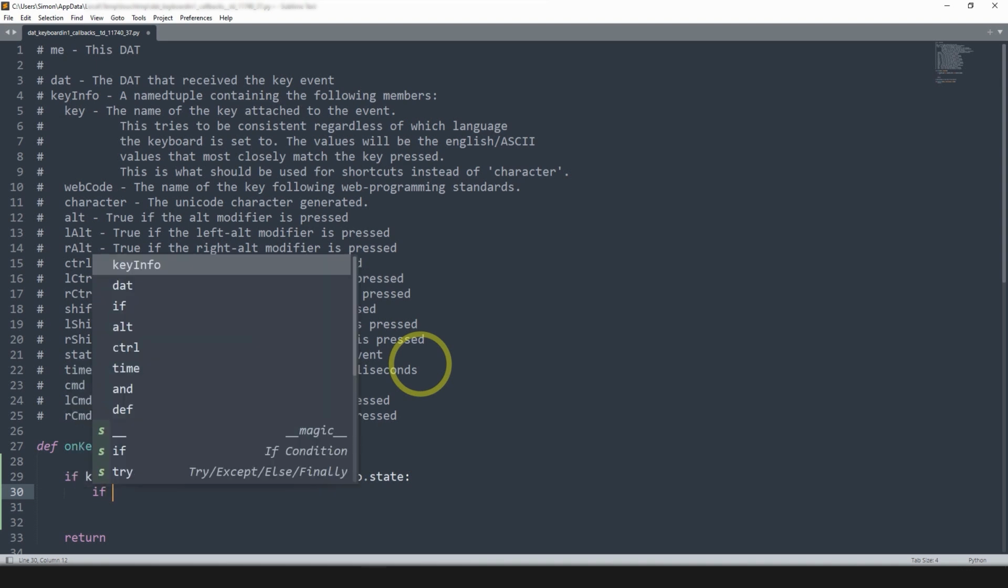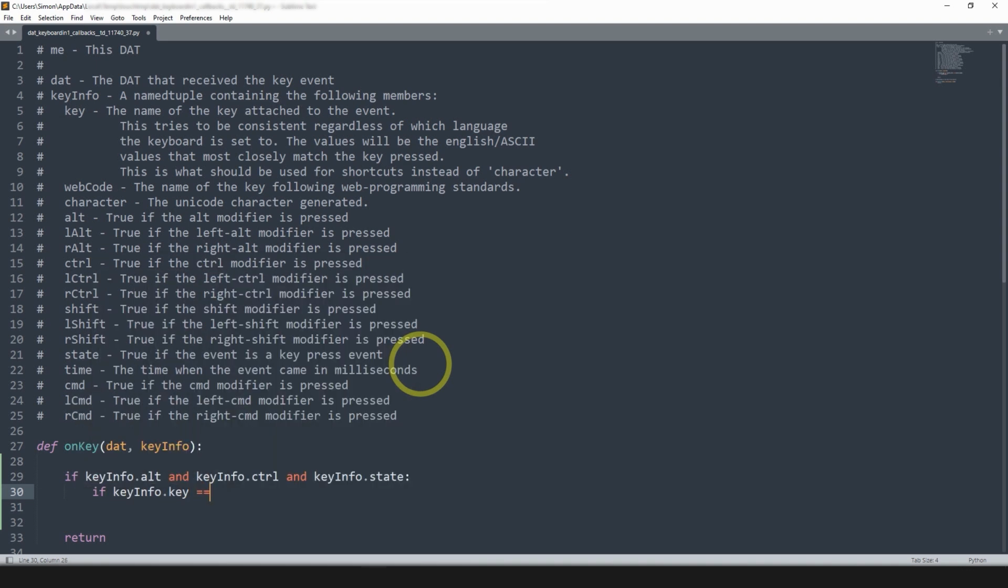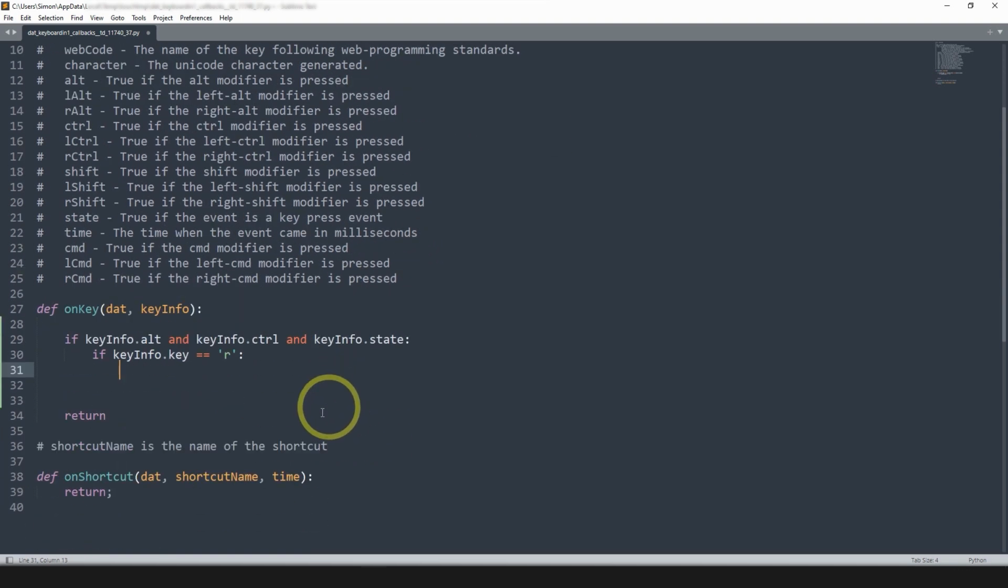So I could say if keyinfo.key equals R and do my thing. This is the only shortcut we'll use, but this is also a good option for sort of a match case scenario, like a switch statement, but in Python, where we could have a bunch of different keys and do things, and it makes it pretty readable, and you don't need a lot of keyboard chops all over the place. So let's go ahead and just say this one was called reset toss.